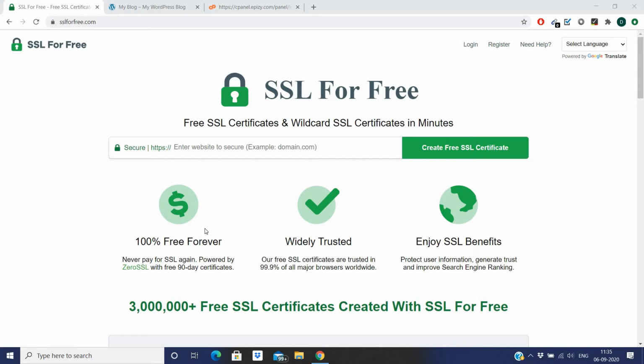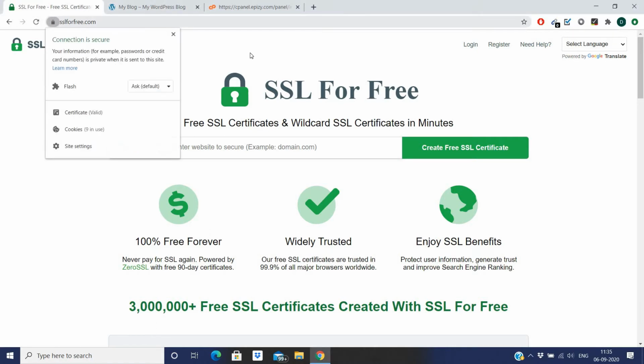Now, SSL certificate, what is that? An SSL certificate makes your website HTTPS secure, which is essential to keep your site safe to visit. As you can see, this lock icon is on this website, SSL for Free itself. Here you can see it's written that the connection is secure. That's because this website is HTTPS secure and an SSL certificate is already added to it.